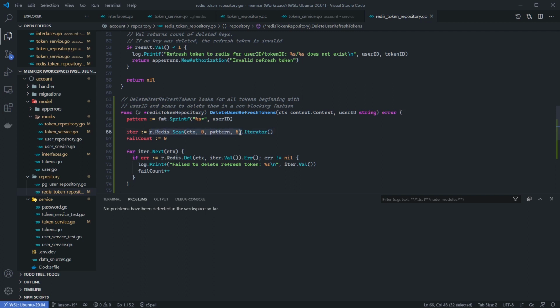Now, why do we have this scan and this pagination and grouping into blocks? It's mainly so that our Redis client does not block other requests coming through to Redis. So let's say we have a lot of users that want to access this Redis, and then we get a request to delete user refresh tokens for some user, and that user has 1,000 or 20 million refresh tokens for some reason. In reality, that shouldn't happen, but let's say it does.